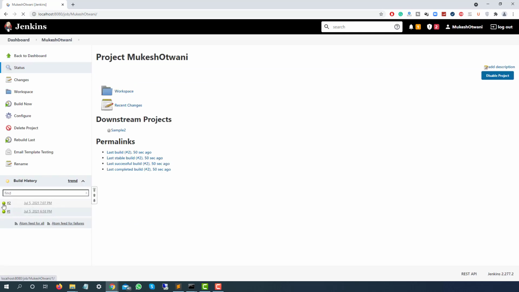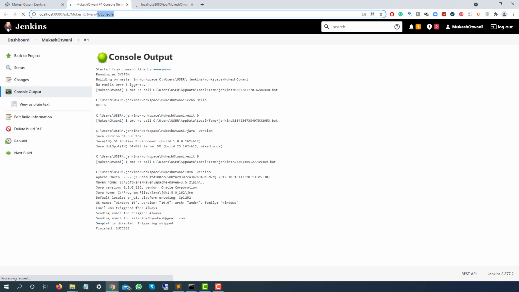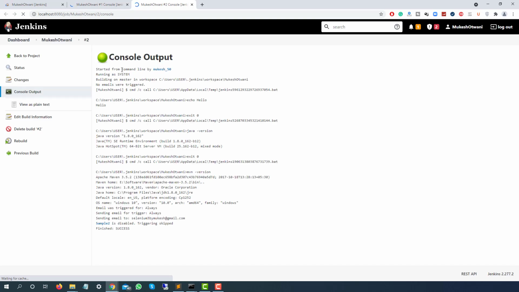And let me open both the consoles. So this is build number 1 and this is build number 2. In the build number 1 console, we will see some output. It says started by CLI and it was by anonymous. And if I open this console, here you will see the proper user. It started by CLI, but it started with this user. So this is more secure because you can easily understand who executed this command, who is actually doing what.